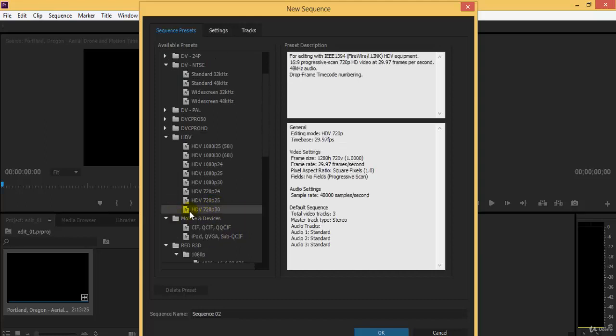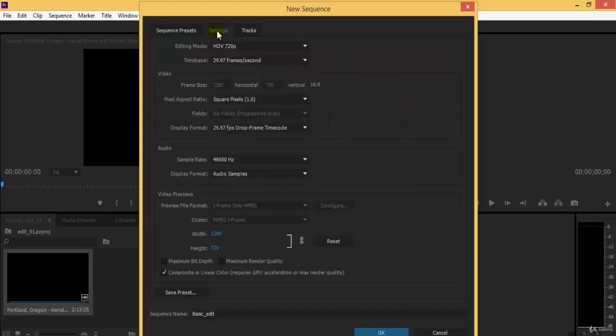So now we would quickly select this. We want HDV 720p with 29.97 frames per second. I would name this sequence basic-edit. Then I would click on settings here. Now our editing mode is HD 720p. Suppose we want to change our FPS, say we want to make it 25.